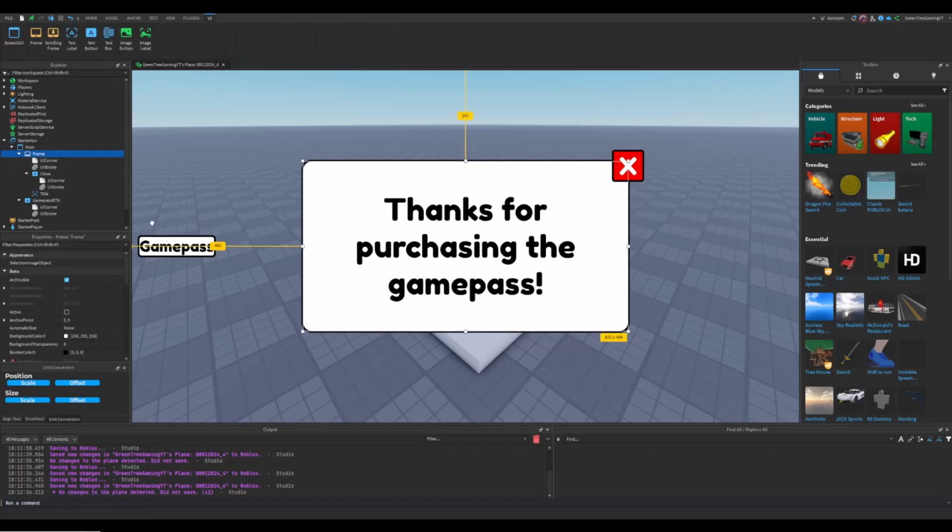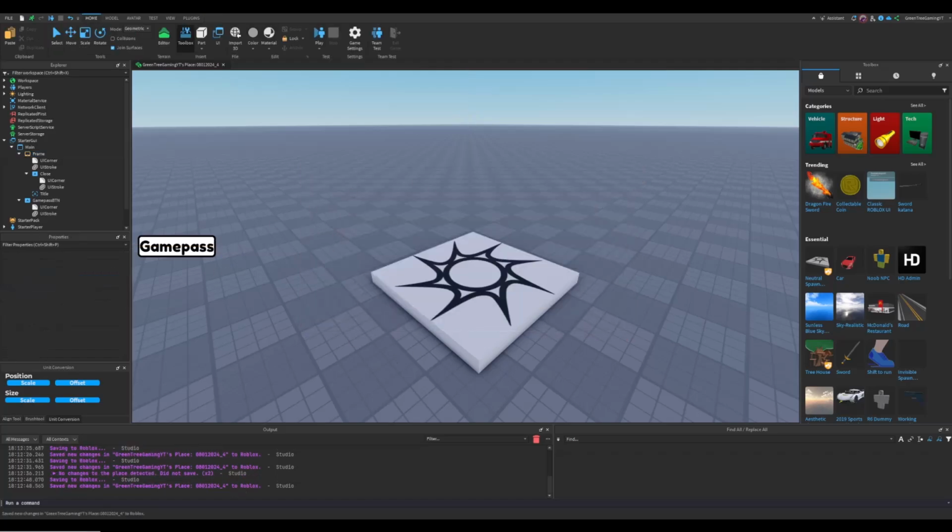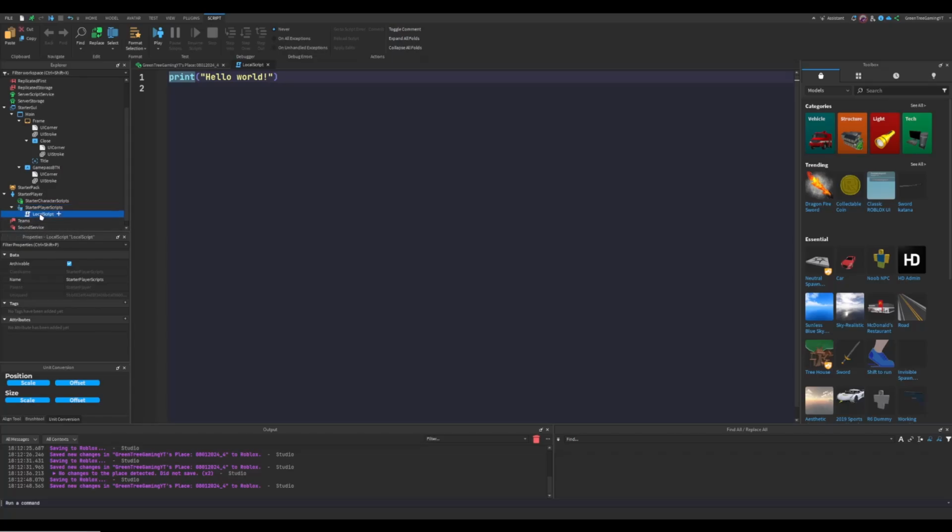Alright, so let's close up our frame. So let's make the visibility off, just like that, and we can start coding on the client. So let me go to the starter player scripts, and let's insert a local script, and we will name this Game Pass client, just like that.